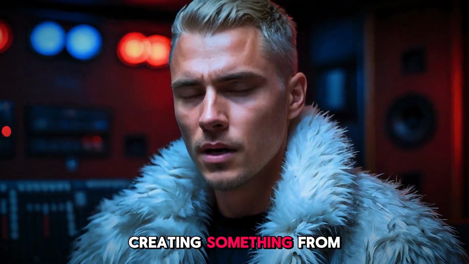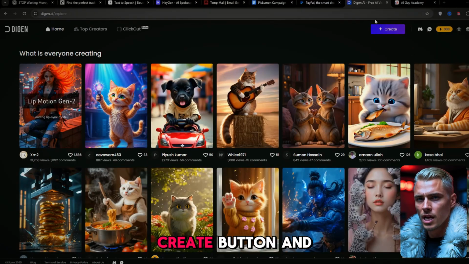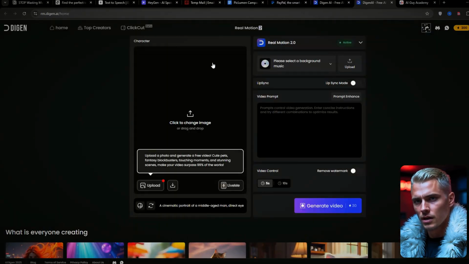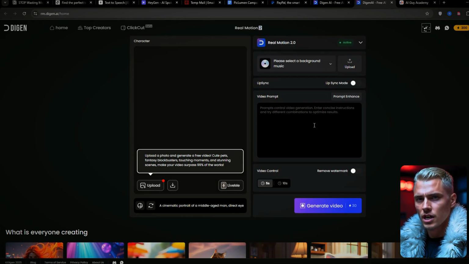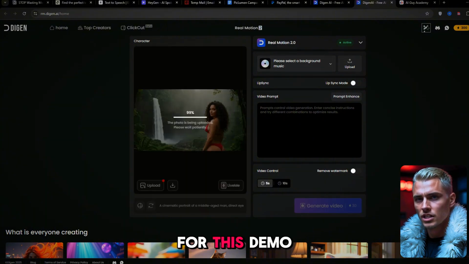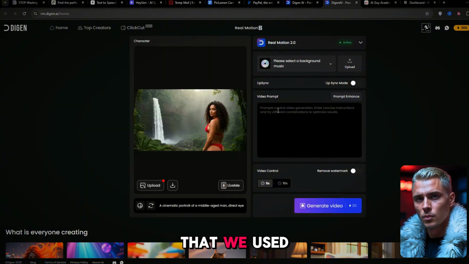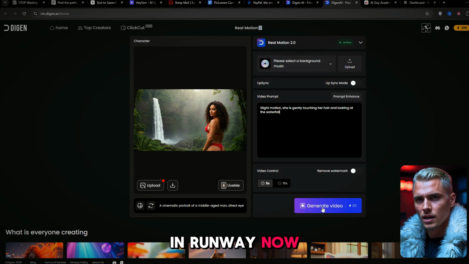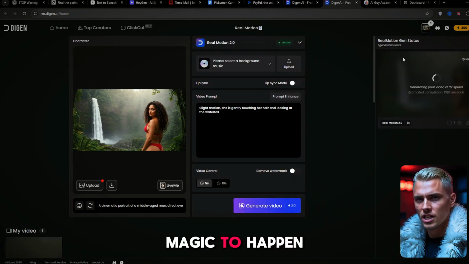Now let's try creating something from scratch. Click on the Create button and you'll land on this screen. This is where you can upload an image, enter a prompt, and even add background music or video effects. For this demo, I'll just paste the same prompt that we used to generate the video in Runway. Now hit Generate and wait for the magic to happen.